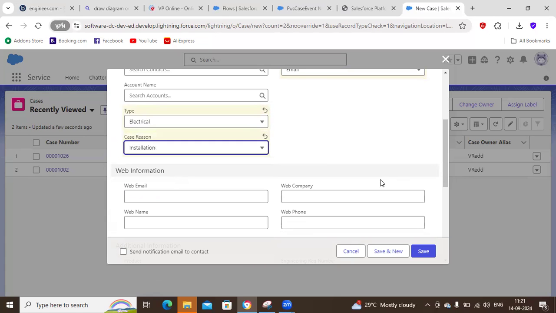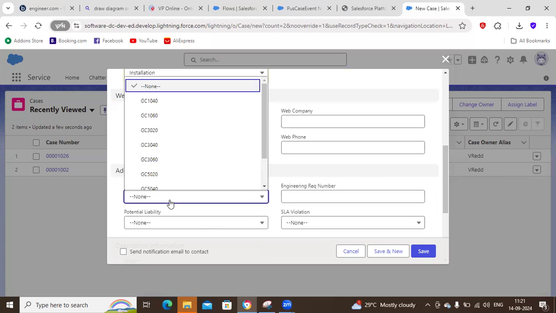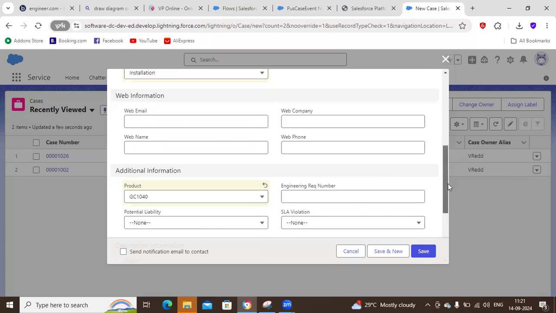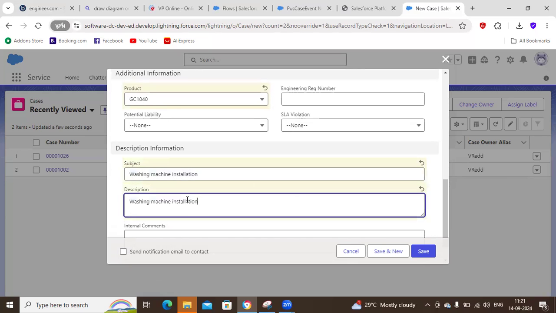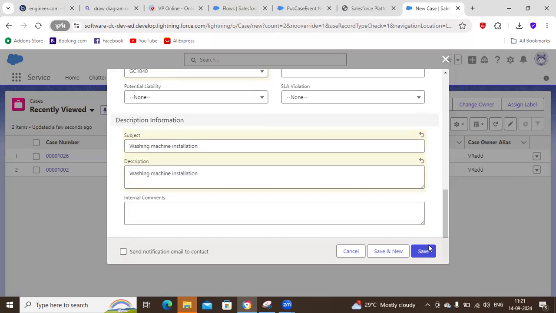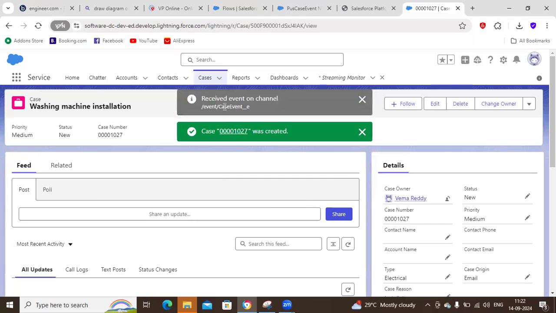For example, I'll put some number, and then I'll select the product, whatever product I want. I'll say something like washing machine installation. Okay, I just click here and save. As soon as I save, the event gets created and the event is being submitted.